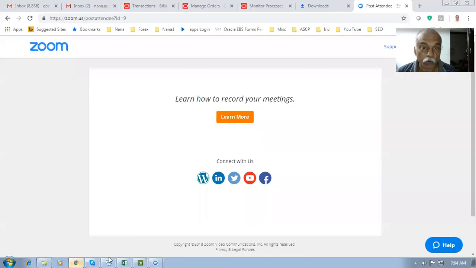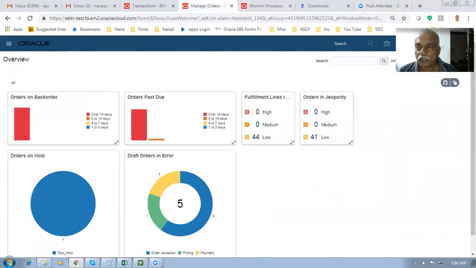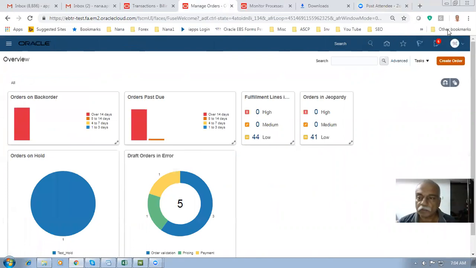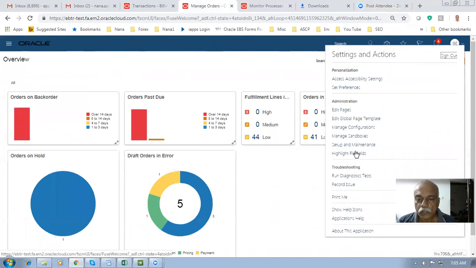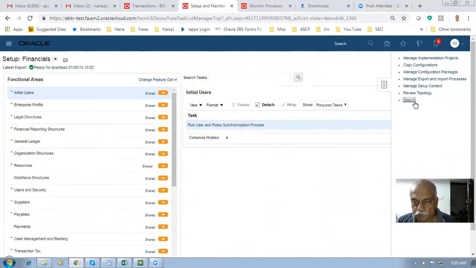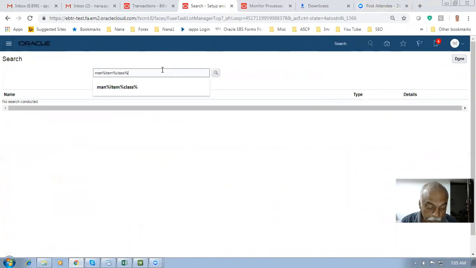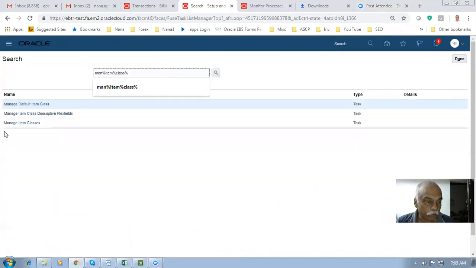So the first activity you're going to go and have a look at. So we'll now go to this place now. So let us go and have a look at the templates which I have made. I made the template now. So I will go there, click on it. So go to the Setup and Maintenance. We'll now have a look at the template. Go there, click on it, click on search. It's Manage Item Classes. So I go to Manage Item Classes now.